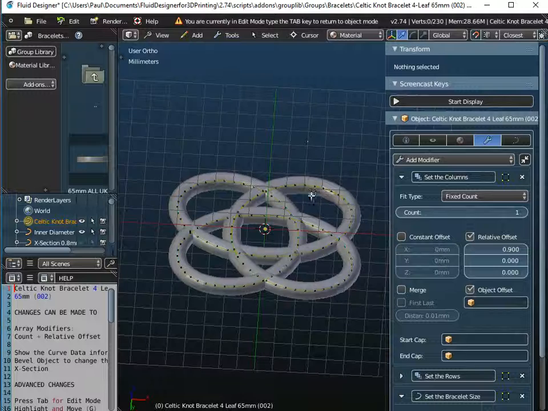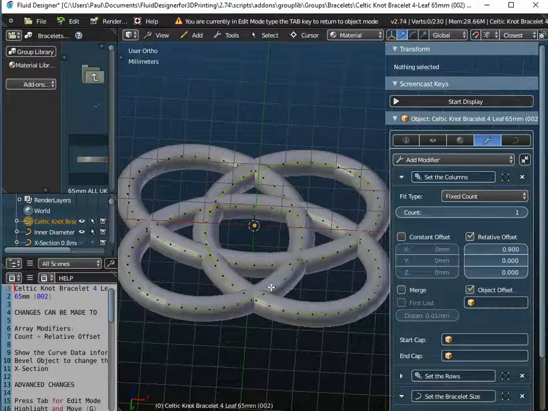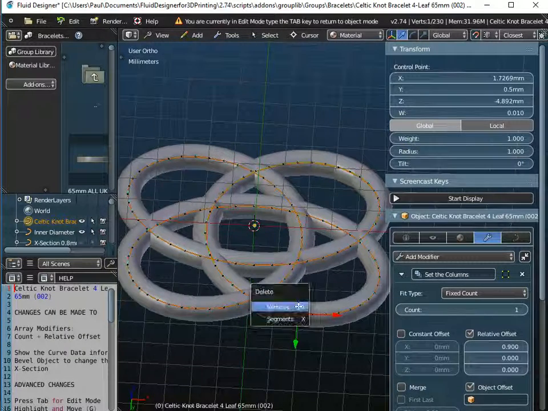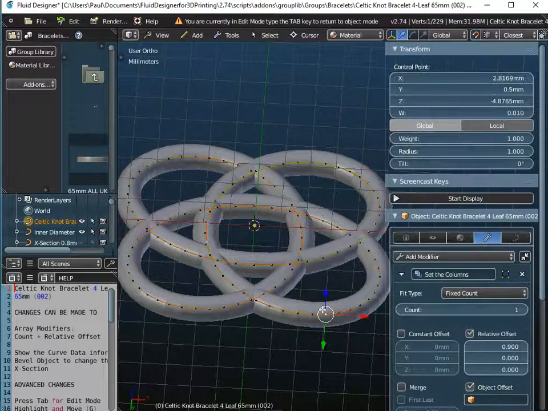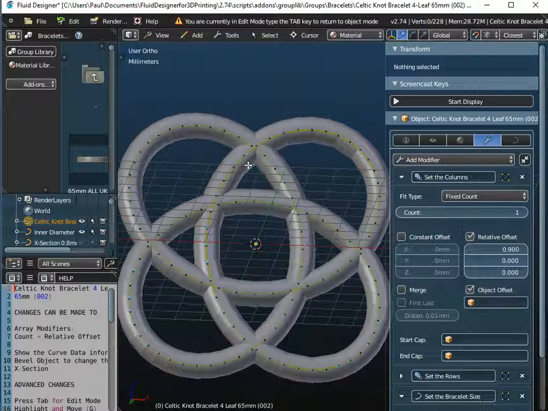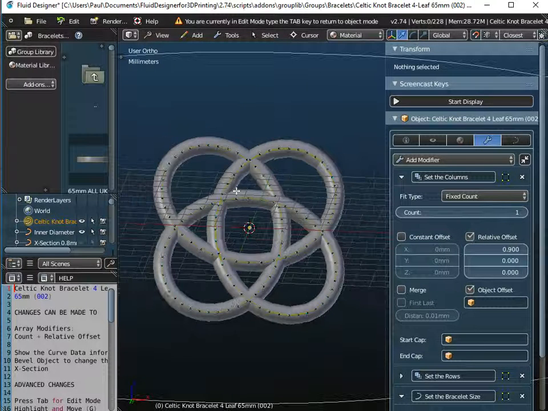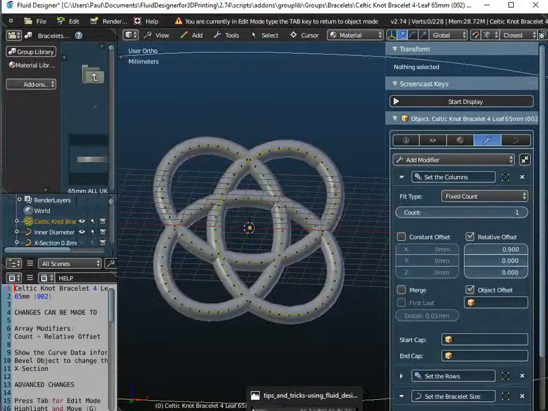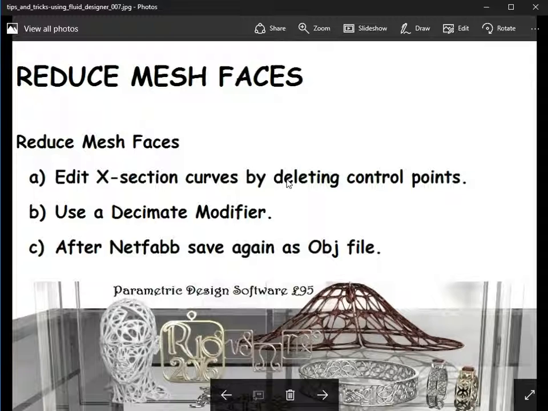when working with Fluid Designer for 3D printing. So you can reduce the number of control points, X on the keyboard to delete them, and it's a good idea to delete the whole lot in one go, or rather every other one. Highlight them all and delete them in one go. I'm not going to do that because it does take quite a while to do. But it will reduce your control points, and it will therefore reduce the number of mesh faces.